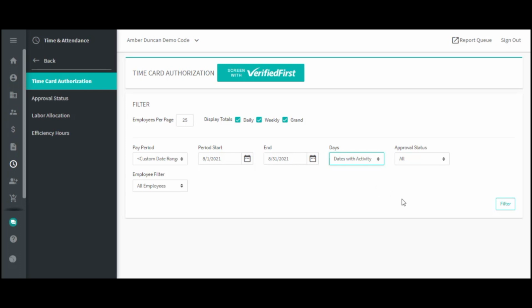The next option is the approval status filter. This filter is excellent to use because it will remove hours from the screen that have already been approved. This option is particularly helpful when approving on a daily basis because it reduces the information that shows on the screen.